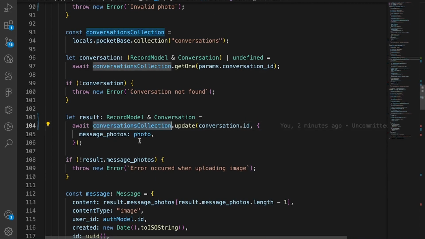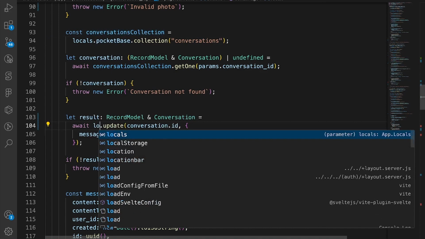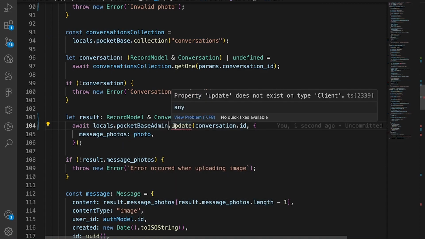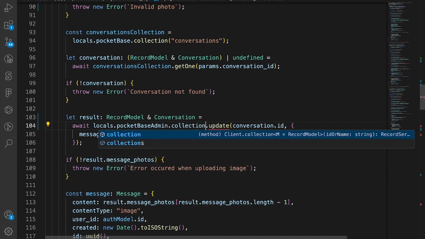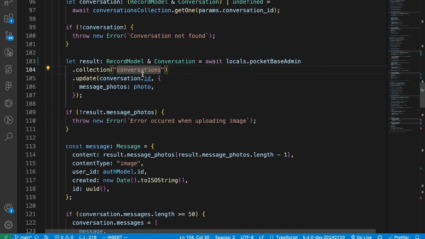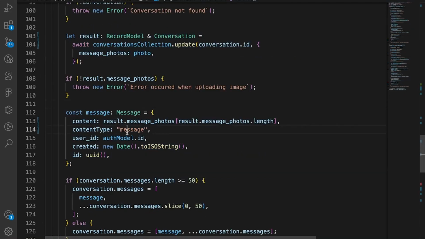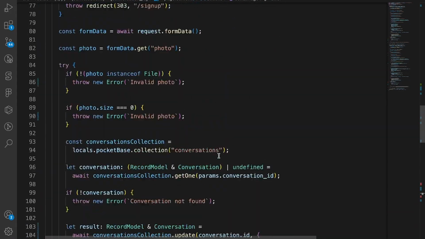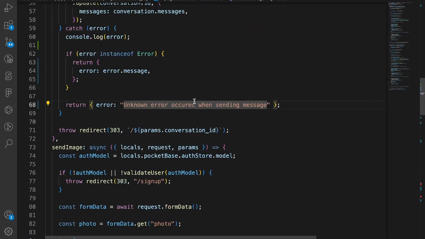So right here you see the conversation collection. We're referencing the conversation collection from the client PocketBase and not from the admin PocketBase. So we gotta say locals.pocketbase admin.update, and then we also get a reference to the collection conversations. Fix this typo right here. And let's make sure to change this to image. Let's make sure to fix this typo right here and right here.